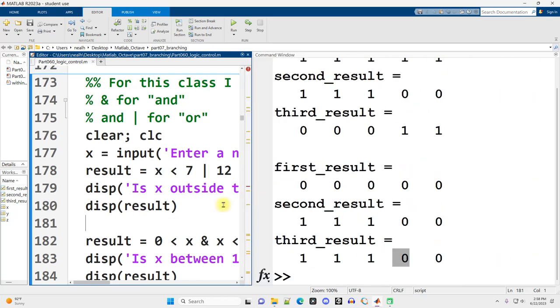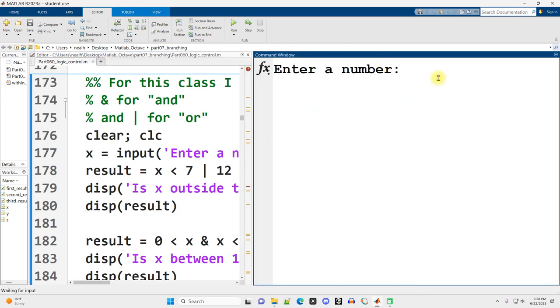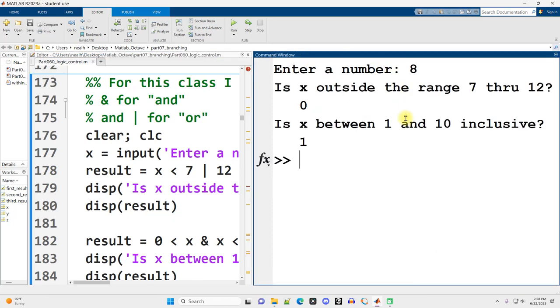All right, so let's resize our window here, run this. Enter a number. I'm going to enter the number 8. All right, now I got a false and a true.